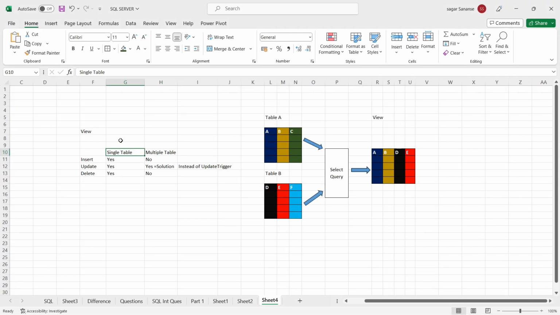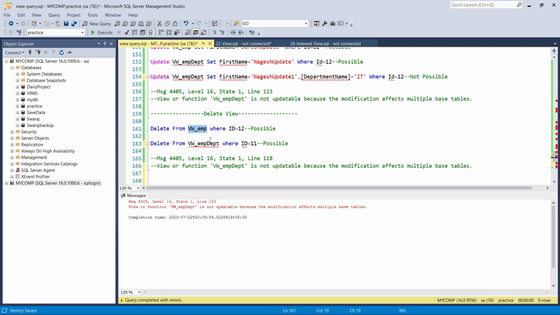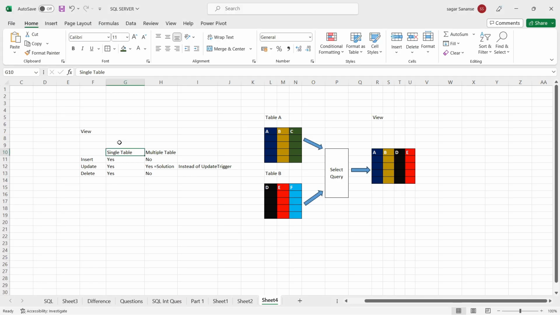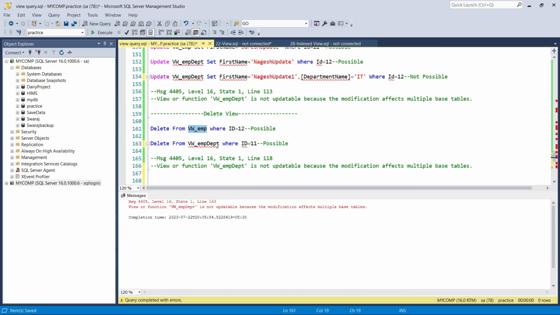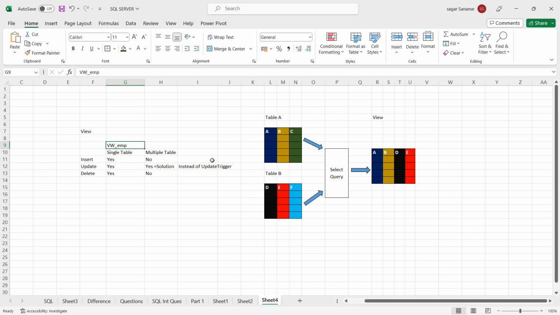There is a single table, there is one view, we call it view emp, and there is another view, we can call it view emp department, correct? And we can do the insert, update, delete operation on a single table easily, no problem. But when there is a view with multiple tables, then we have the option to update the view with the help of an instead of update trigger. So there is a solution, we can do that, but insert and delete we can't.